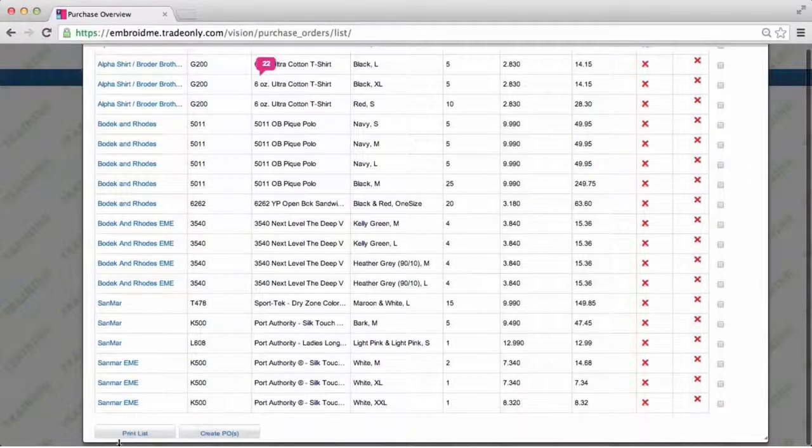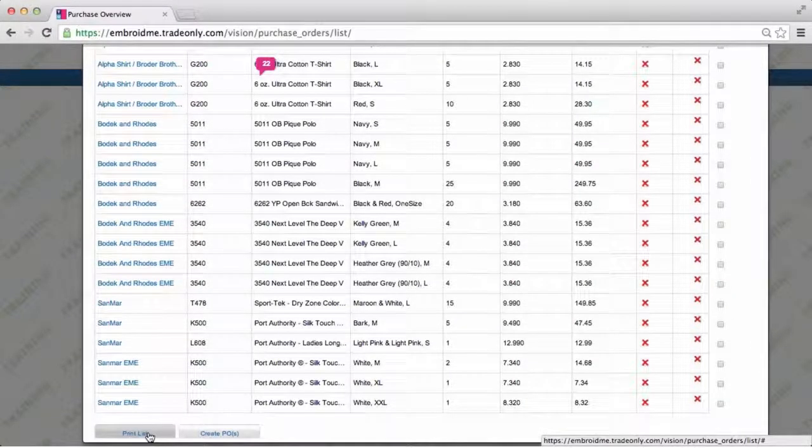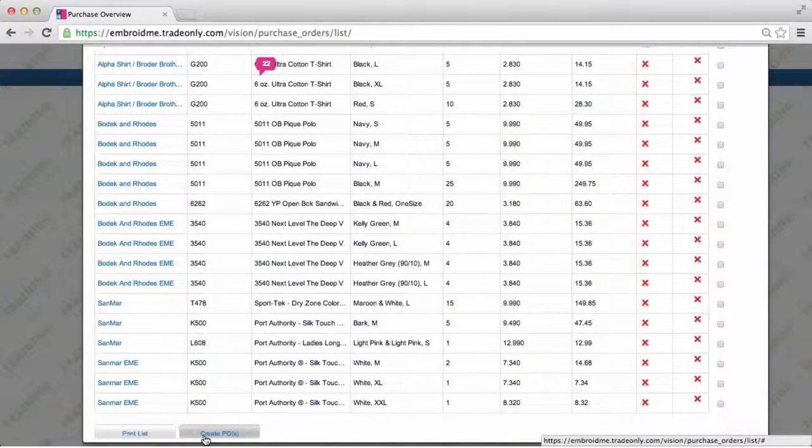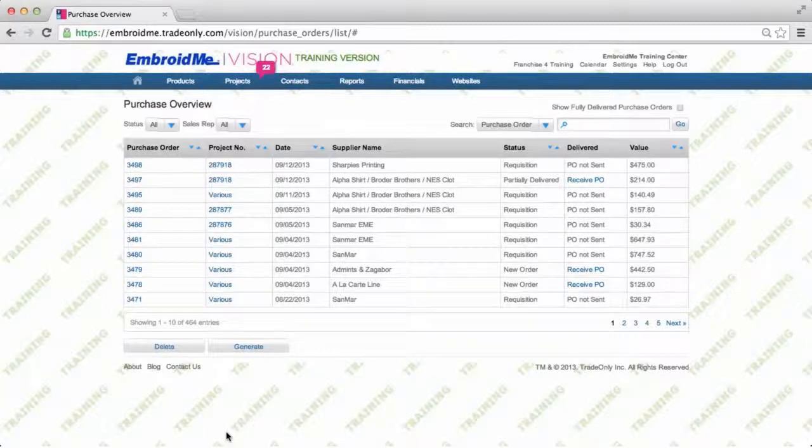Because at the bottom here, you'll see that I can print this list. So before I batch, before I go and create those POs, I'm going to want to print my list. And then when I print it, I can go ahead and say create the POs, and it's going to generate purchase orders for all those sales orders and products that didn't have a purchase order assigned to them.